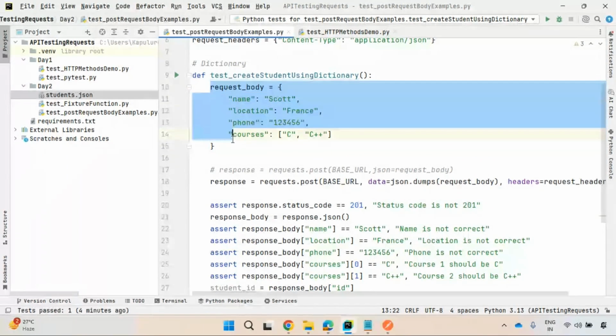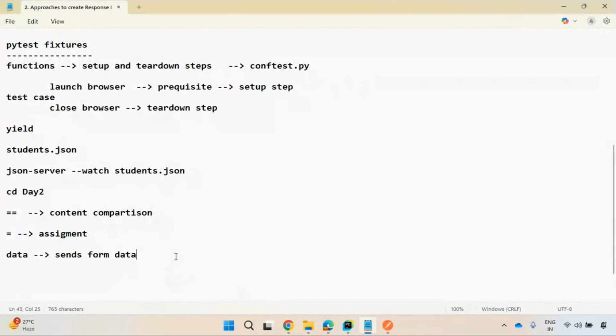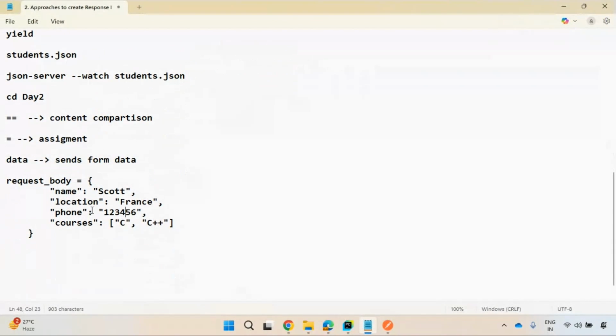Let me take this request body and use it here. If you see, instead of the comma, it will use an ampersand, and it will send these two key values. Observe here, it will try to send this. Tell me, is it JSON? No, it is not JSON. This is form data. When you use the data parameter, even though you specify it as a dictionary, it will be sent as form data like this, with an ampersand instead of a comma.